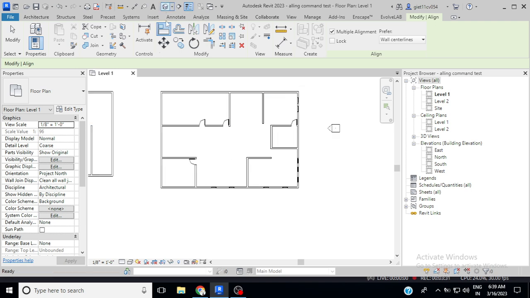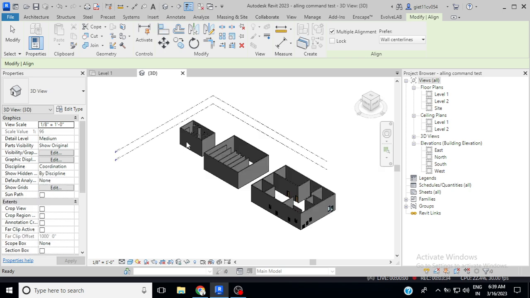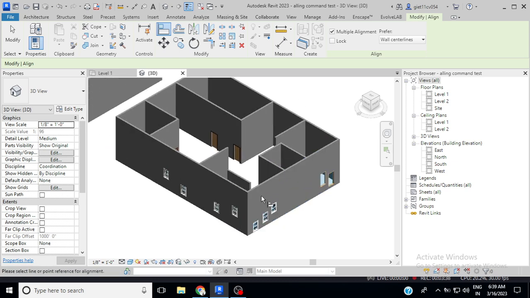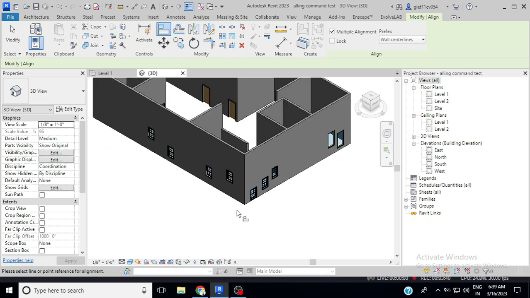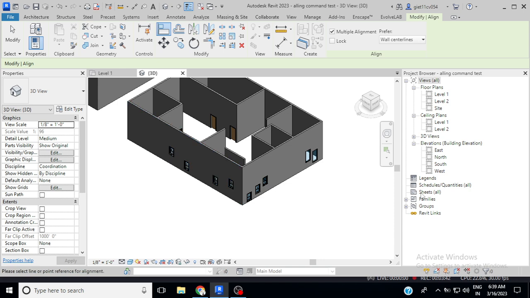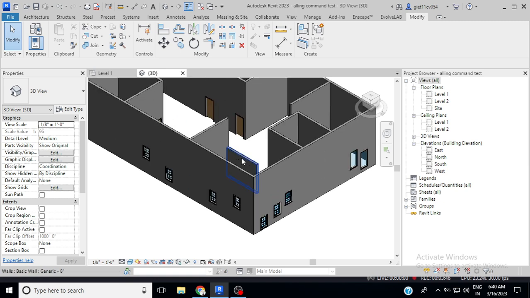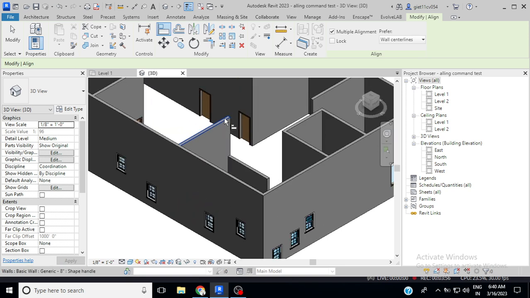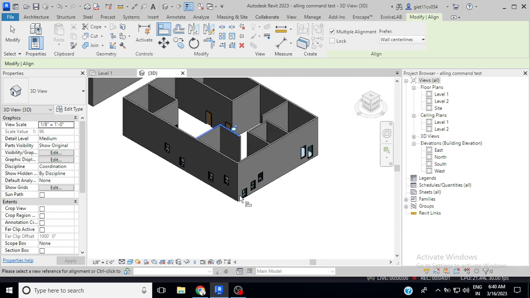Now go into 3D. Suppose this wall is not similar to this wall. If you want to align this wall according to this, press AL or the align button, select this one and this. It will be aligned like this.